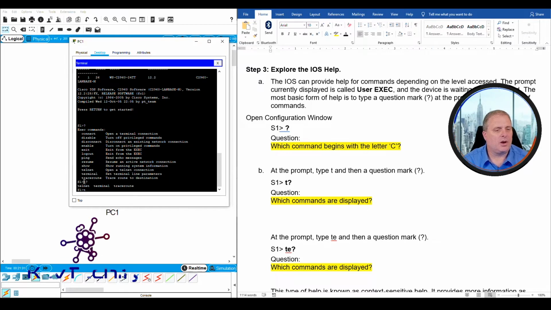Now that we went down here and put the T with the question mark, it gave us our 3 commands that started with a T. Another thing to notice is it retyped everything before that question mark. So you don't have to go in and retype that again.